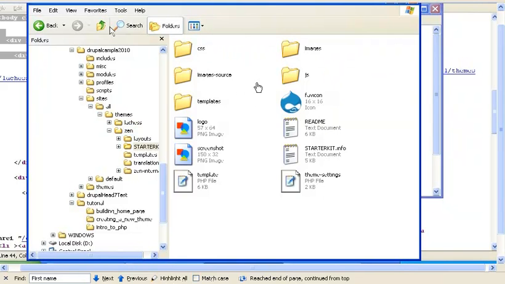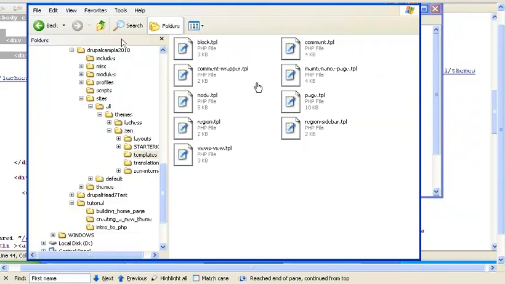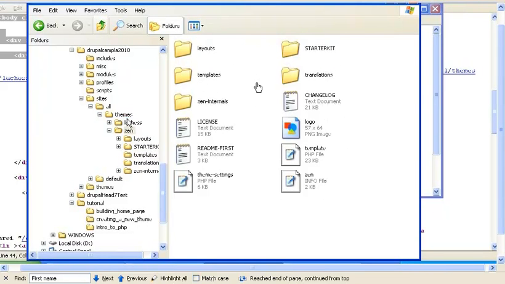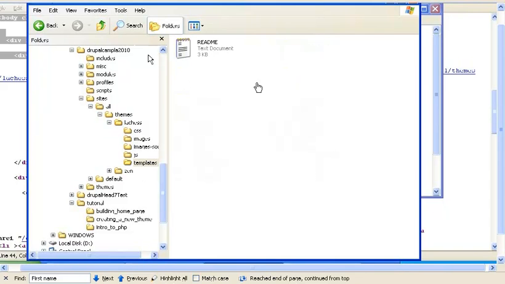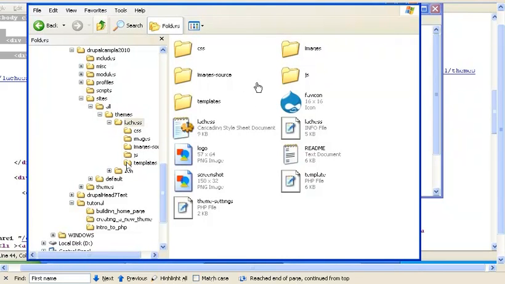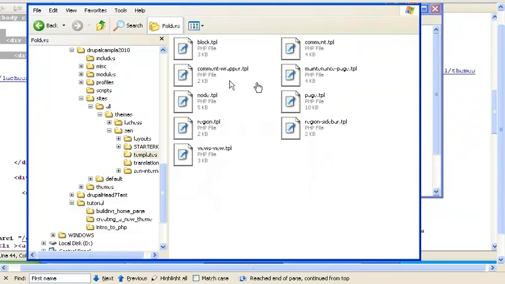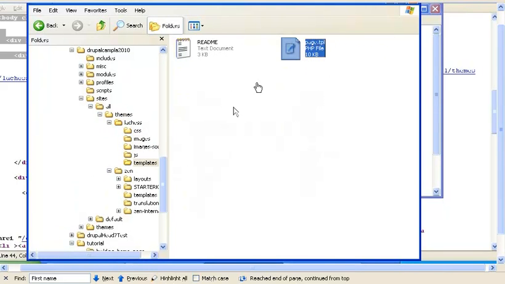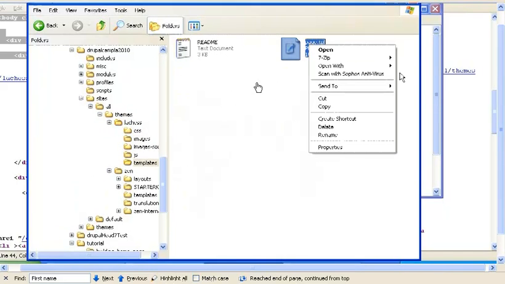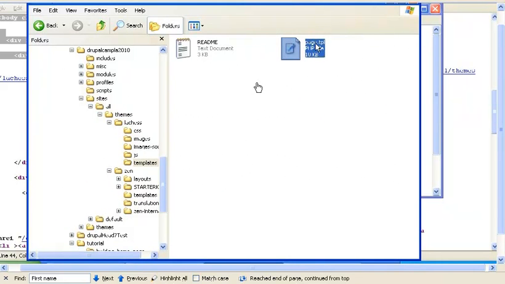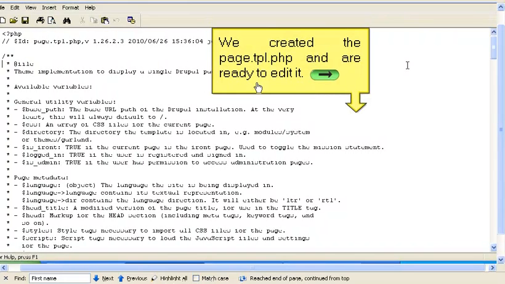So within Zen, there is a folder called templates. And in that folder, there is a page called page.tpl.php. We are going to copy that and put it in the LHS slash templates folder. We are now editing that. Don't edit it with Notepad. WordPad is better. It understands the Unix new line characters.